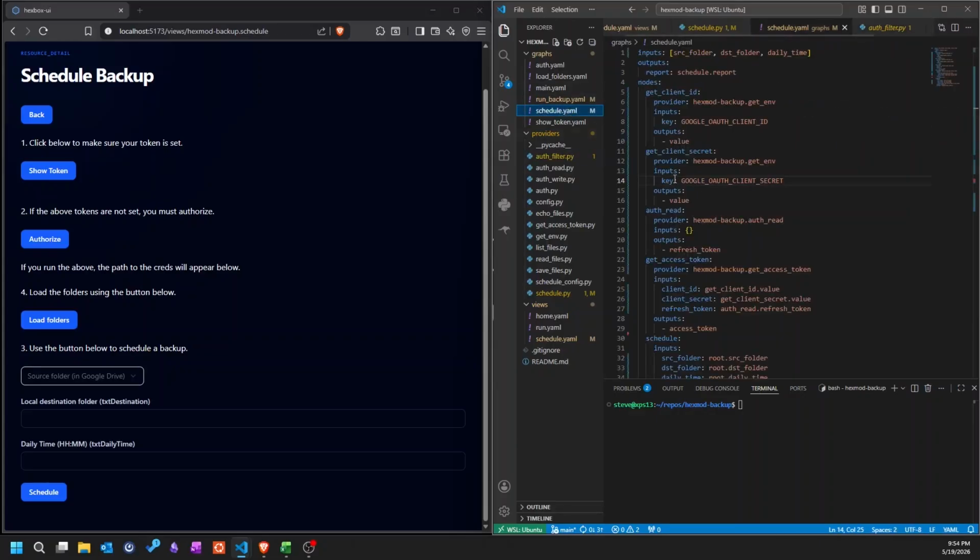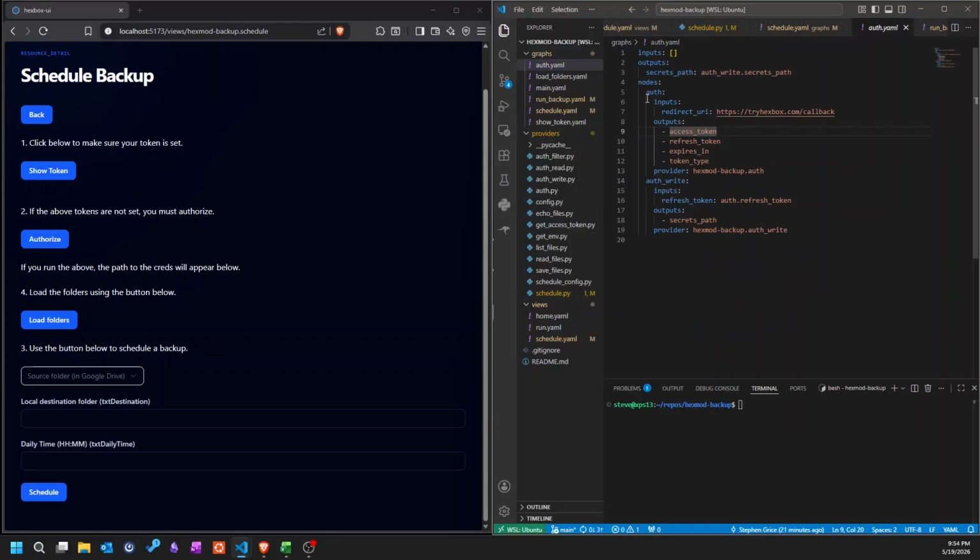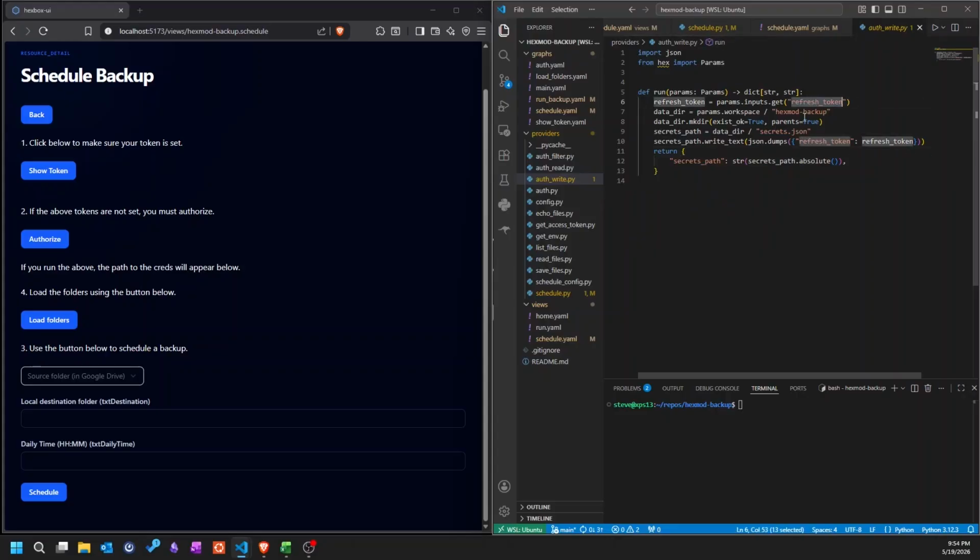But anyway, basically what's going on here is the auth function now takes care of the pop-up for the Google login, all that stuff. And then it writes that refresh token to a secrets path. If we look at that here, it's just writing the refresh token into a JSON file in your current workspace in the HexMod backup folder. Whoa. I'm not going to show mine, but it's literally just a very short JSON file. And then we read that same file out.